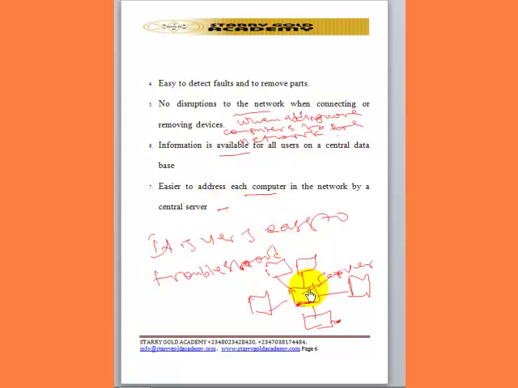Then, it is easier to address each computer in the network by the central server. Here, it will be very easy for the server to address each computer on the network. Why? Because each computer on this network will have an ID that can easily be traced or located through the server. So it will be very easy to address any computer, whether the user or the server wants to communicate with a particular terminal on the network.